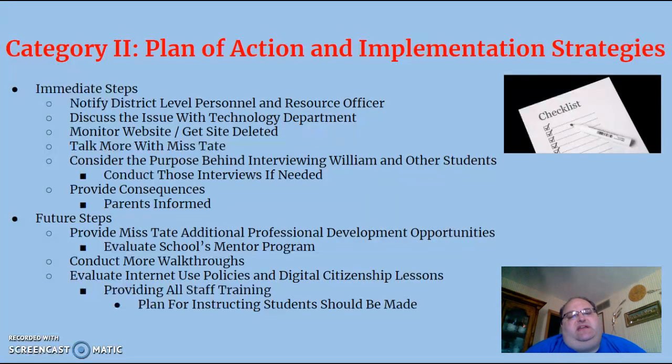And then if I do find out the results, whether William is interviewed and confesses, I need to be able to provide my consequences as based on school and district policy. And of course, we need to make sure we're also keeping the parents informed of those steps as well.